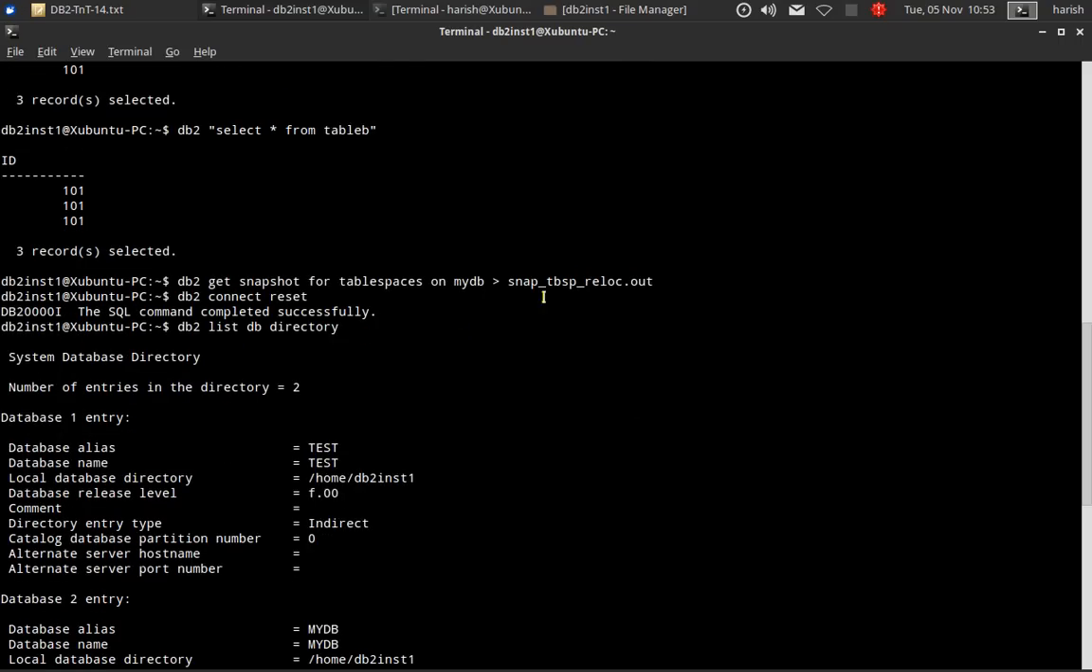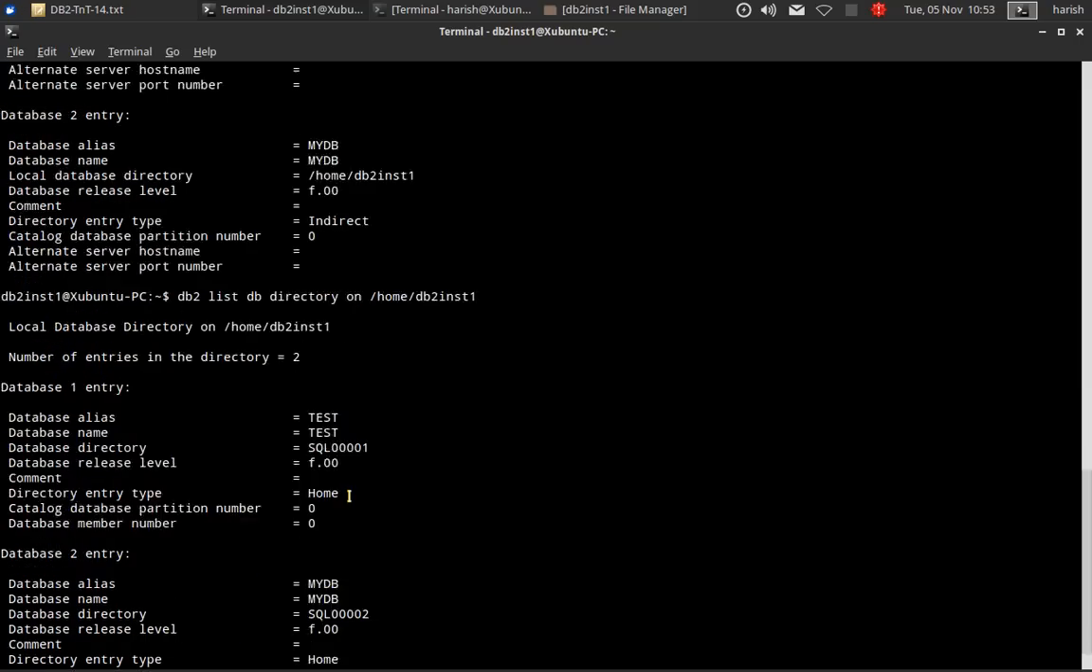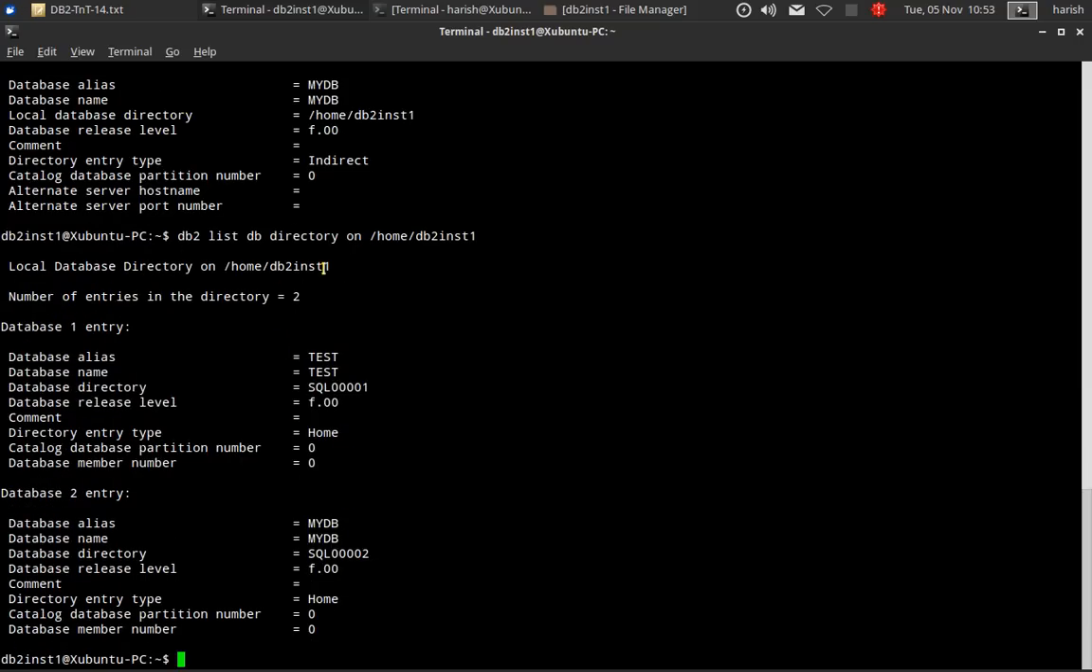We have taken the snapshot. We'll look at the snapshot of the table spaces. There are test database and MyDB. MyDB is the one which we have modified. Test database remains unchanged. And in the home DB2 path, there will again be two directories, test and MyDB. This is the local database directory. Okay, so everything seems to be fine.